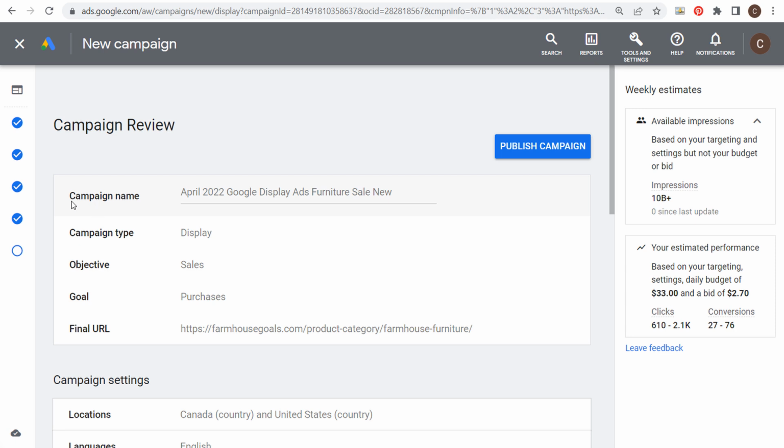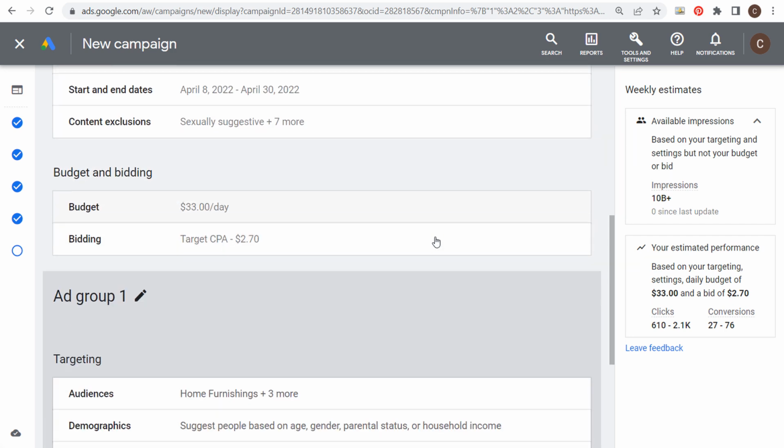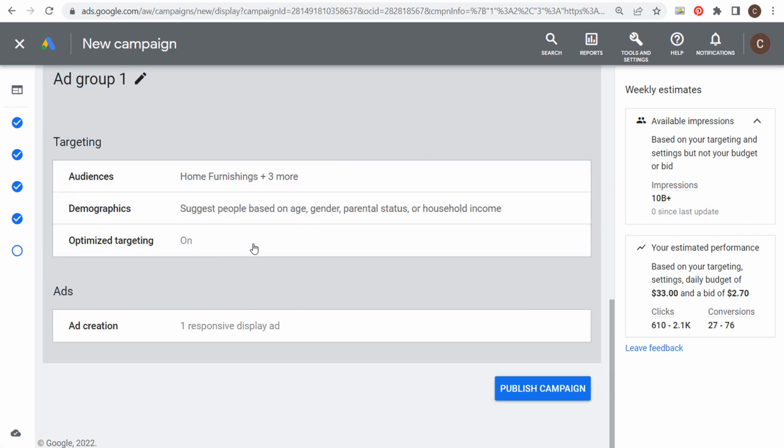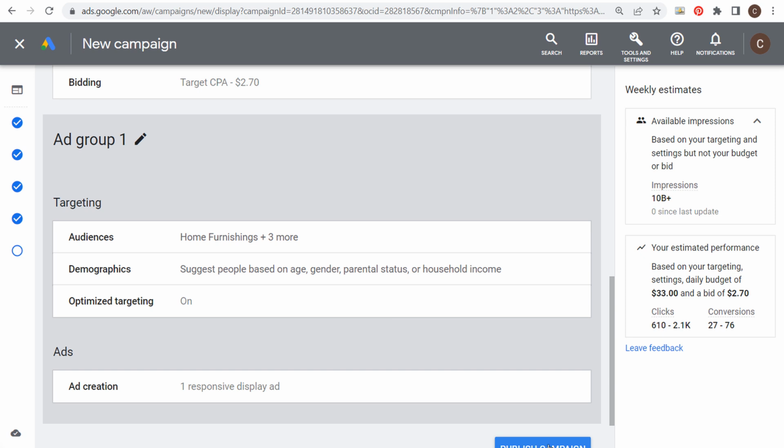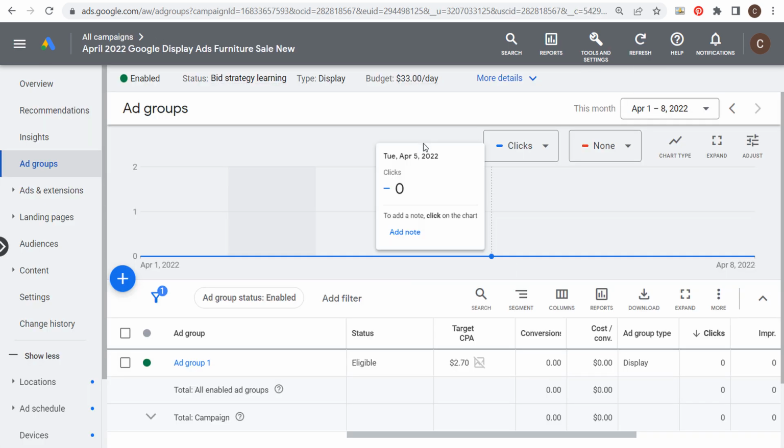Okay, so campaign review, we have our name, our campaign type, our objective, and our goal. We have our final URL set here, and then you can go through everything else just to make sure you have everything set the way you want it, and then we can click on publish campaign. And now our campaign is published.